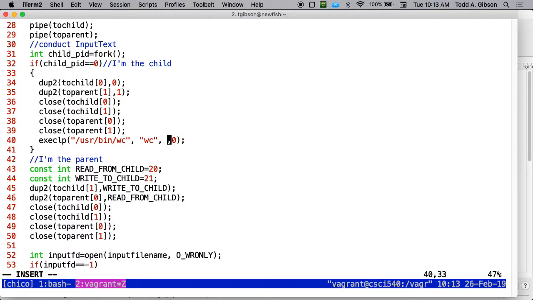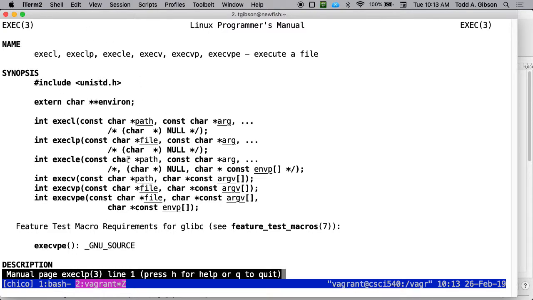So I should change this back. Input file name. And then finally, the 0 here. If you actually look at the man page for the exec functions, these are all variants of each other, and a distinguishing characteristic between this first argument is that one of them is going to look in your environment variable path, looking for that executable. The other one you need to provide the absolute path name, and it won't look in your path variable. So you have that distinction between which one you choose here.